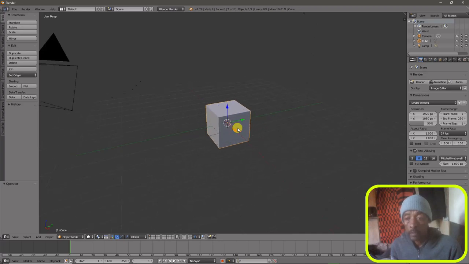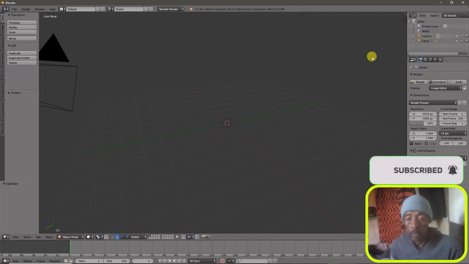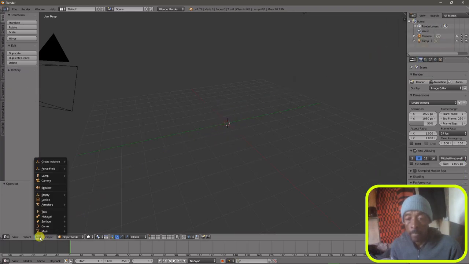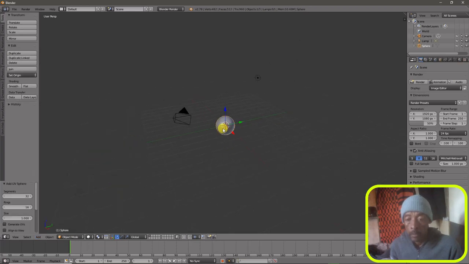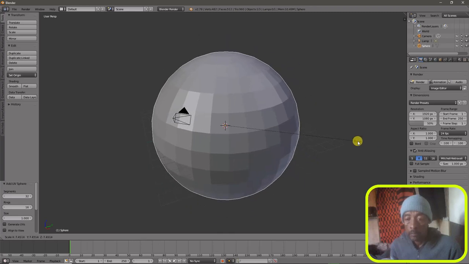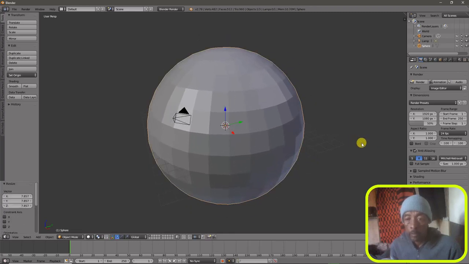We are in Blender. We don't need a cube. To create this tutorial, I'm going to add a sphere. There you have a sphere. I'm just going to scale up that sphere, because it needs to be quite big.